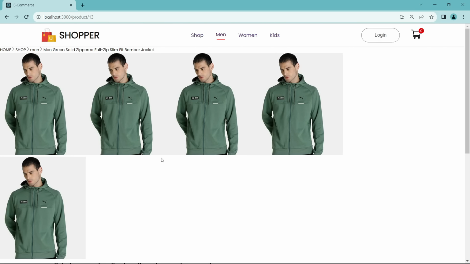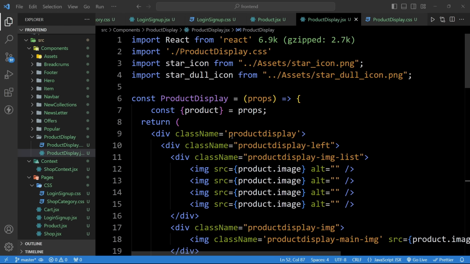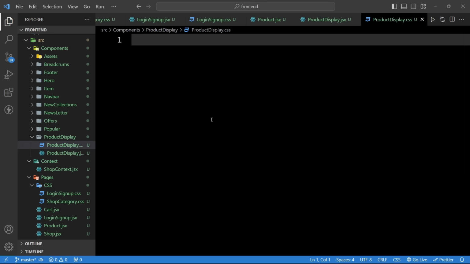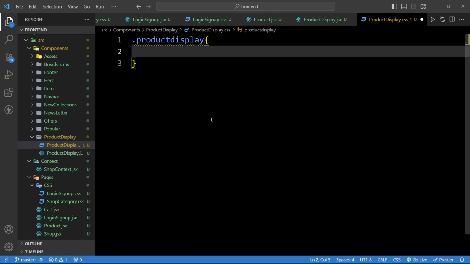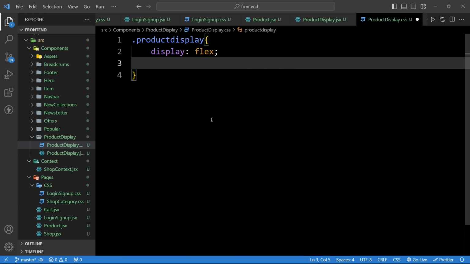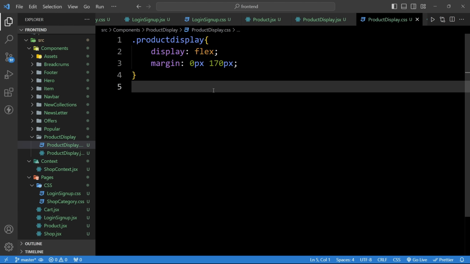Now we will add the CSS properties for the product display component. So first we will add the CSS properties to product display class name. Here we will add display flex, margin of 0 pixel and 170 pixels. Now we will add the CSS properties for the product display left.